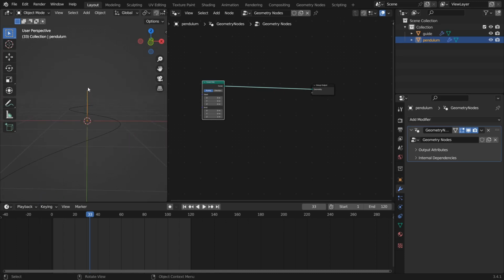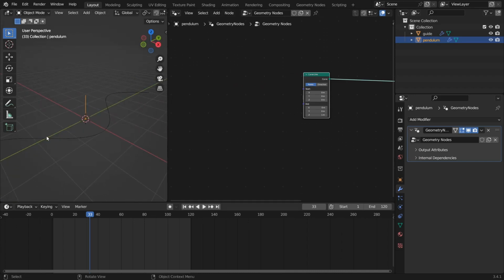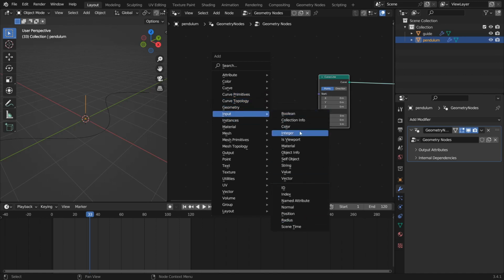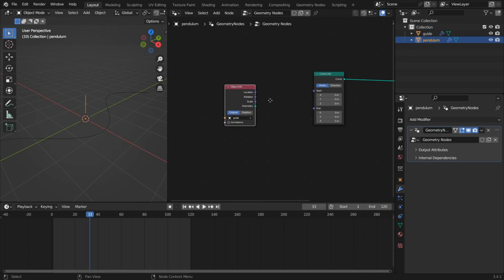So we'll want the beginning of this line to start at the fulcrum of the pendulum and the end to just touch this guide curve. We can set the fulcrum to be wherever we want because that won't move, but we want to set the end position to sample from this curve. So what we'll need to do is bring in the information of that guide curve using an object info input node. We'll go ahead and select the guide object.